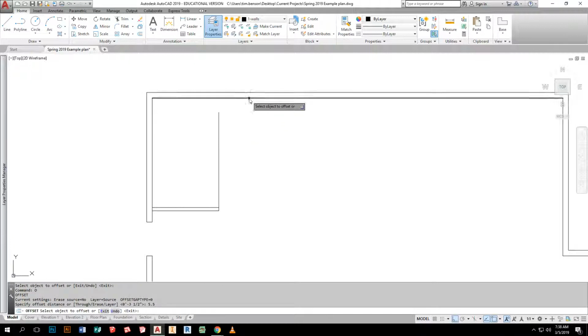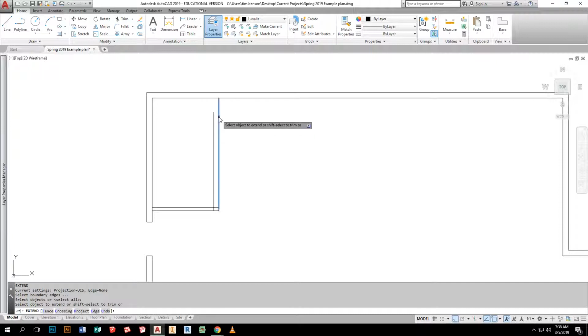Now I did 6 inches for a 2x6 wall on the outside. That's because it's 2x6 plus the 1/2 inch of OSB or sheathing. On this one I go bare stud. Now this becomes a plumbing wall for me. And all I did is type in EX and then press enter, and then I hit enter again to tell it select anything I click. Okay, so there it is. I just extend that out.